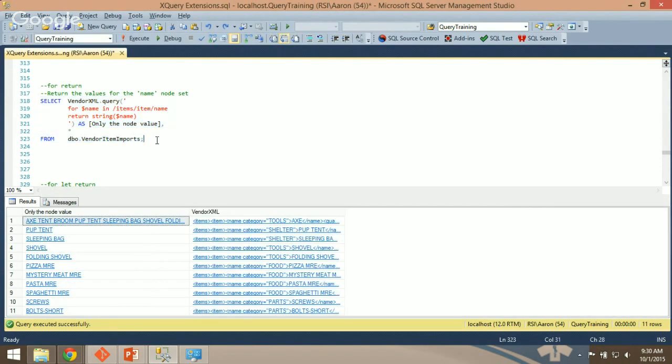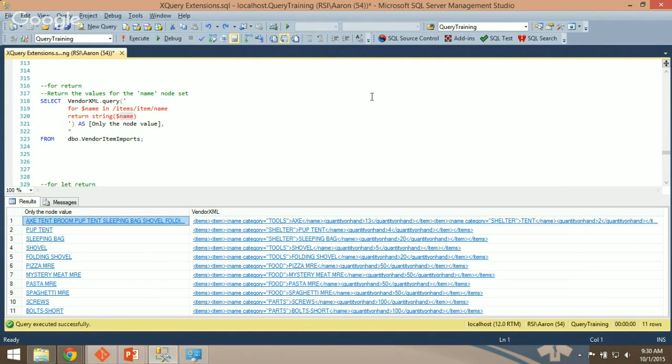So this one is very similar, except for declaring our name node, just a reference, for every name occurrence, return the string of that node. So instead of returning a bunch of name XML fragments, it returned the values inside. So you can see here, ax, and then tent is the next one. And then, for all these other ones, it just returns the value inside the name node. Bolt short, bolt short.